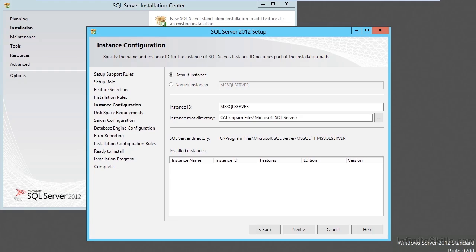As you saw in the previous video, we've gone through the installation process and we've gotten up to the instance configuration screen in the wizard. On this screen, we can select if we want to install a default instance or a named instance, and if a named instance, what we want to name that instance. We're going to go ahead and use a default instance, and we're going to leave the instance ID as what is in there as the default, MS SQL Server.